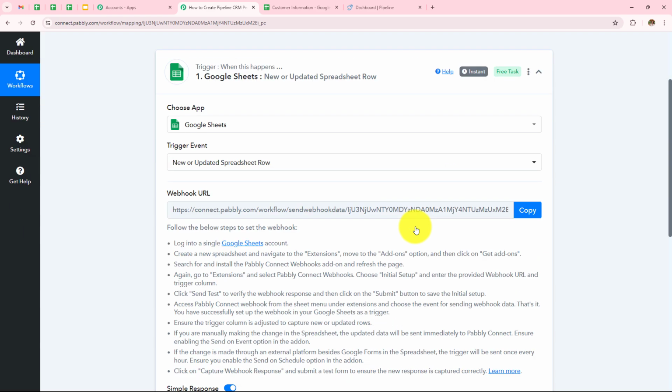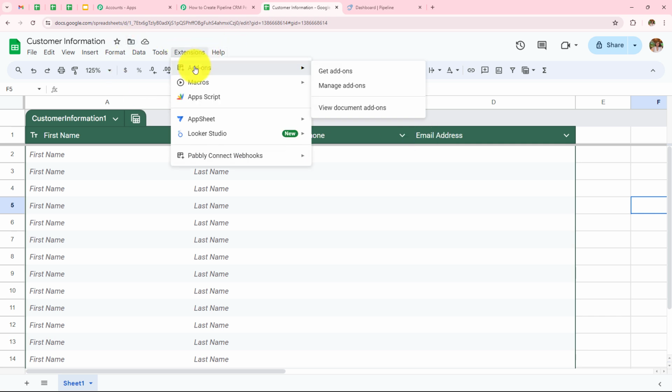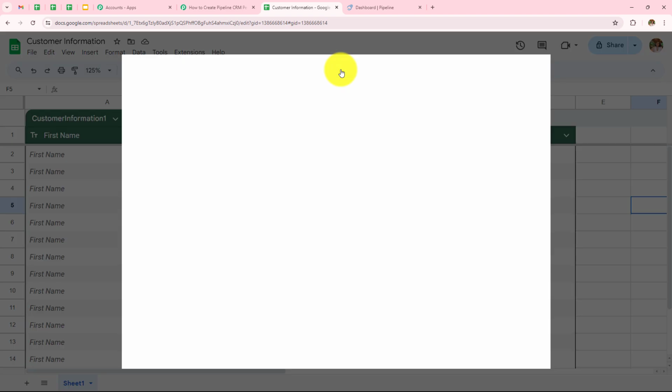Now we need to make connection between Pabbly Connect and Google Sheets, for which a webhook URL is given to us, and this URL will act as a bridge to connect my Google Sheets with Pabbly Connect. So let me take you to my Google Sheets. Over here, this is the Google Sheets by the name Customer Information, and I have maintained a table which has first name, last name, phone number and email address. Now we need to make connection between Google Sheets and Pabbly Connect, for which we need to click on extensions, click on add-ons, click on get add-ons.